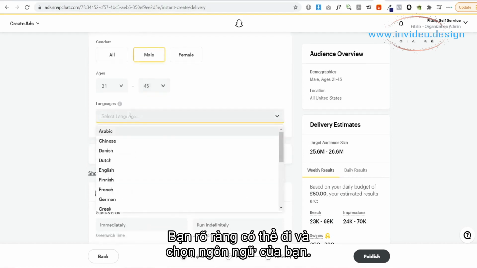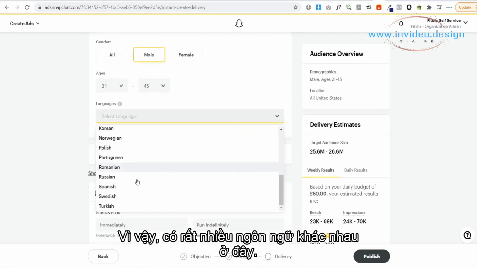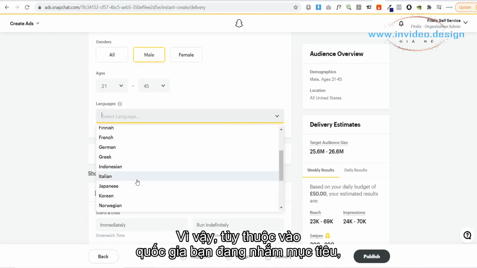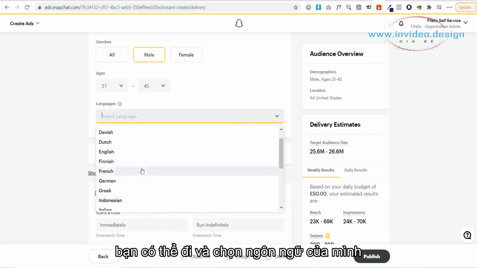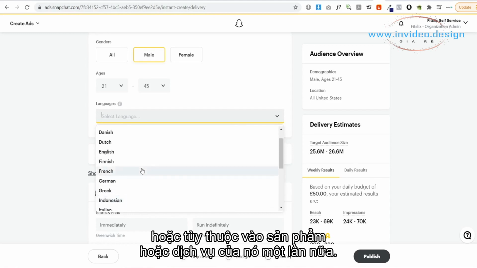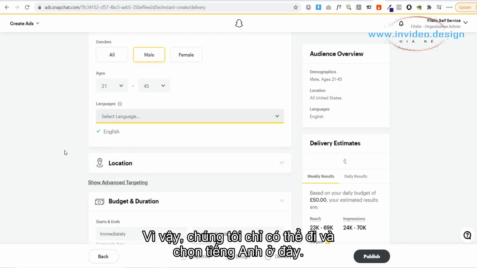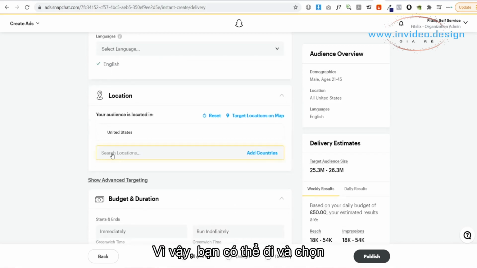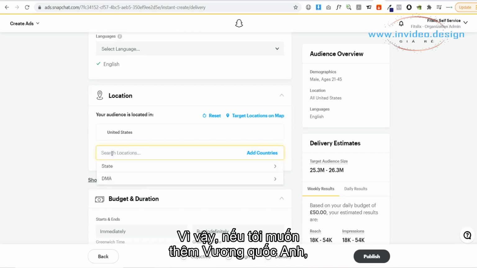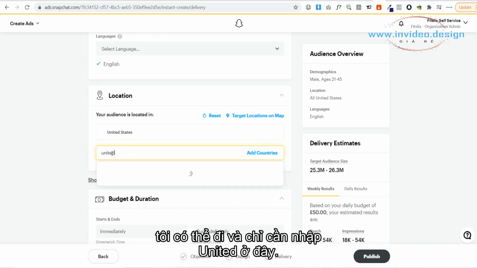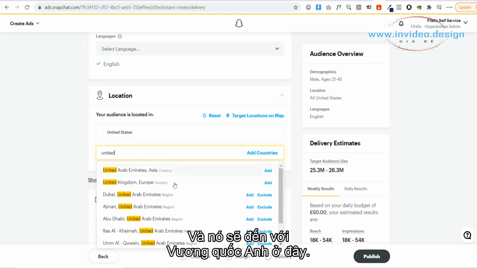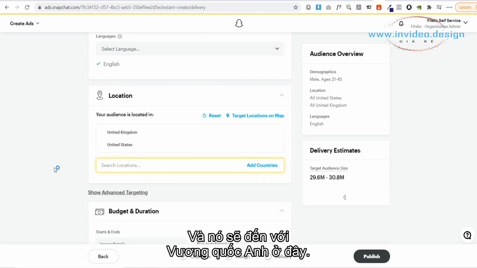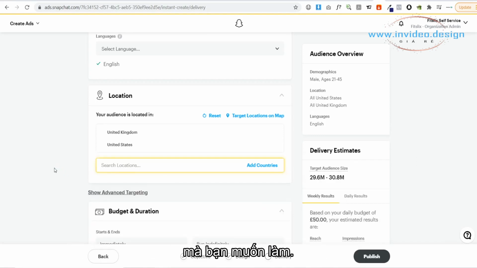You can obviously go and choose your languages, so there's loads of different languages over here. So depending on which country you are targeting, you can go and choose your language, or depending on what product or service it is once again. So we could just go and choose English over here. Then the next part is you can go and choose your location, so you can go and choose multiple different locations over here. So if I wanted to go and add in the United Kingdom, I can go and just type in United over here, and it's going to come up with United Kingdom over here. So you can go and put in any country that you want to go and do.